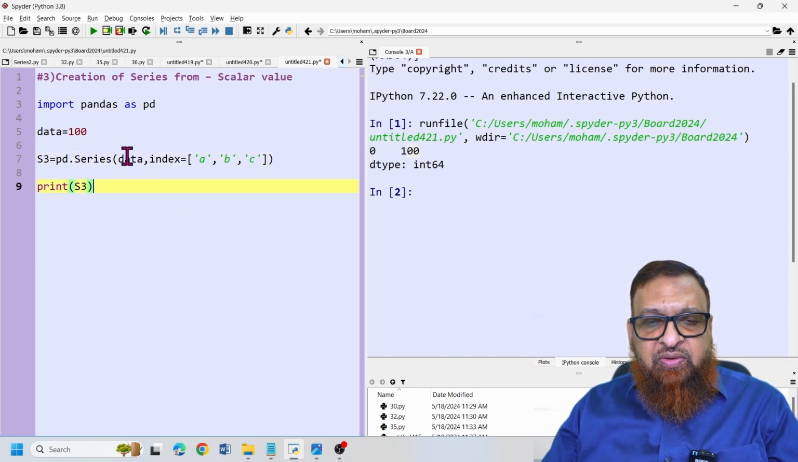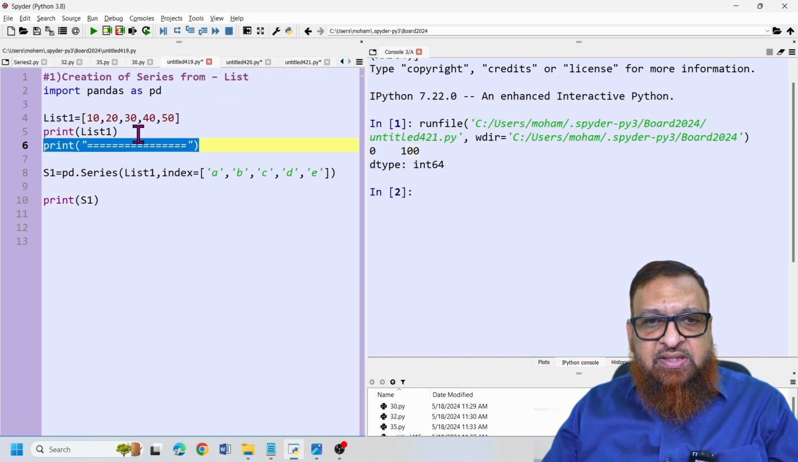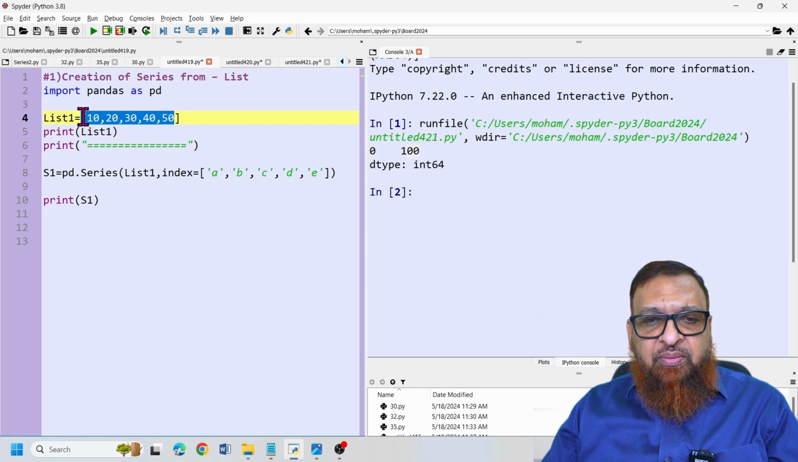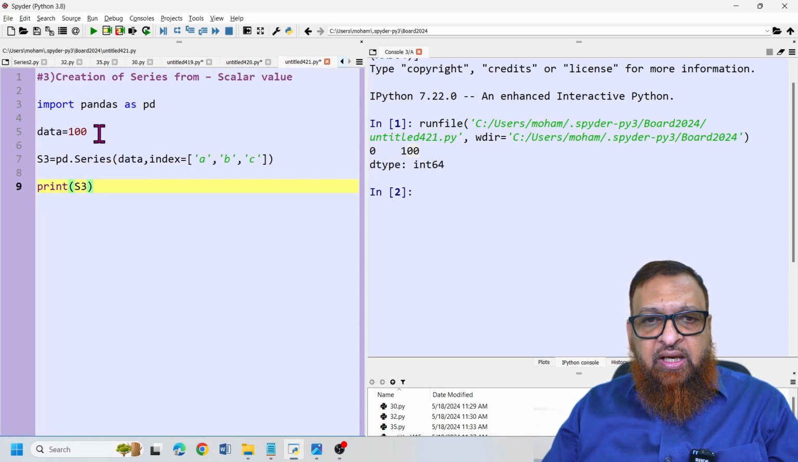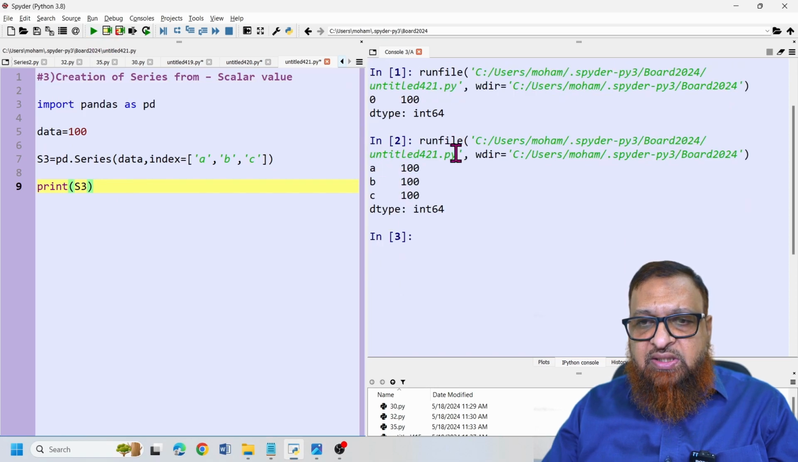Since now the list we have given, if you see the list, let me go back to the list, and this is the list, right? We have 5 data values, then we have given 5 indexes. Now, here I have only one data value, right? The value is only 1 here. Then I have given 3 indexes. So, what's going to happen? Let me run this one and see.